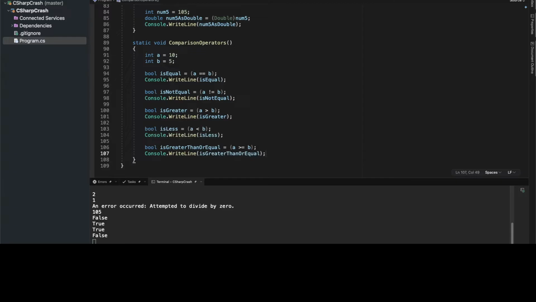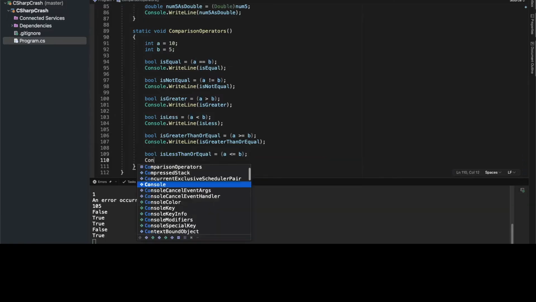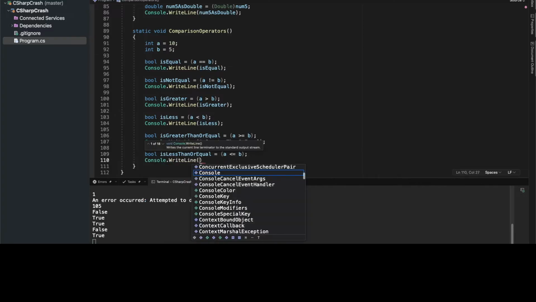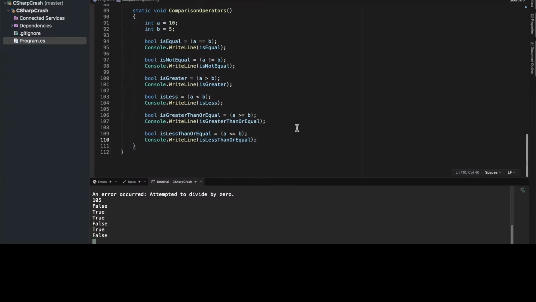Let's output that. And the output is true because 10 is greater than 5. It's not equal to 5, but it's still greater than 5. So now we're going to go the other way around with it. We're going to say if 10 is less than or equal to 5: less than or equal, parentheses, A is less than or equal to B. Let's do Console.WriteLine, and is less than or equal to, and a semicolon. Let's run that. And that's false because 10 is not less than 5, and 10 is also not equal to 5.